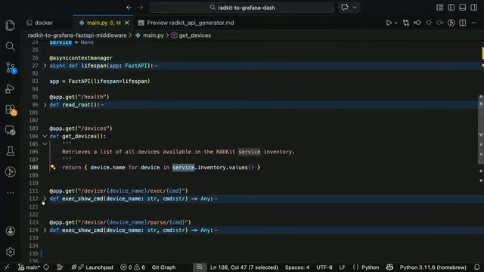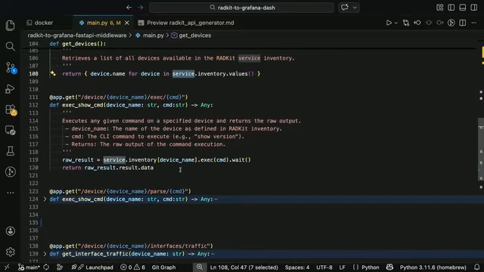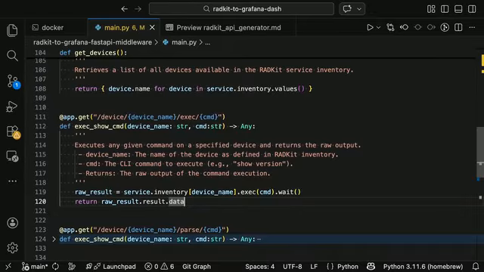Now, let me show you something else. Let's go to this second endpoint here. I'm going to make it way bigger. Device name, execute, command, random command. What am I doing here? On my service, I'm taking this device from the inventory, and I am executing this command here, whatever that may be. In this moment, I don't care. If I send the show IP interfaces brief, a show version, I'm going to execute it here, I'm going to wait, and I'm going to return the raw result.